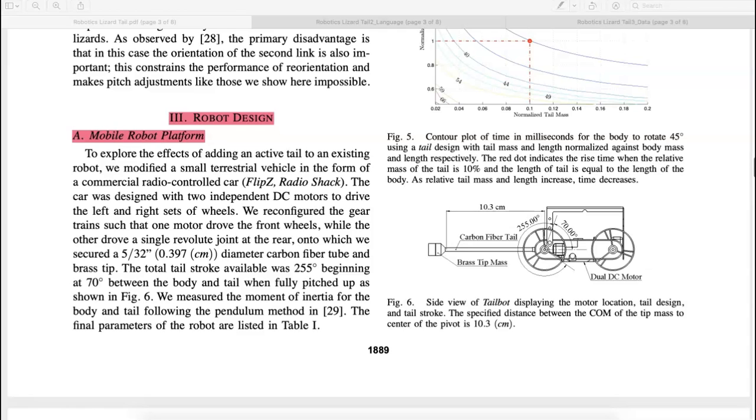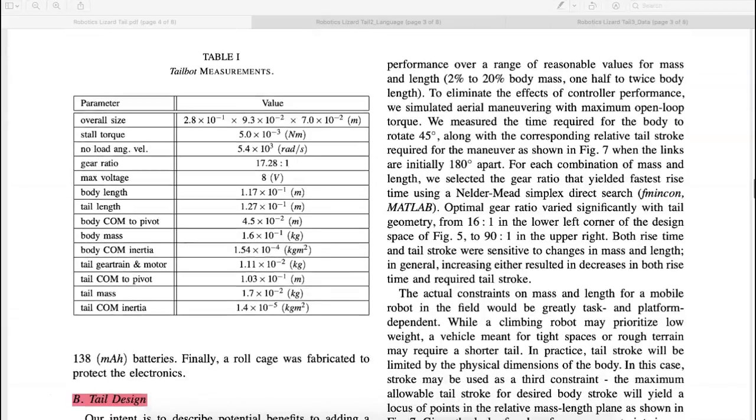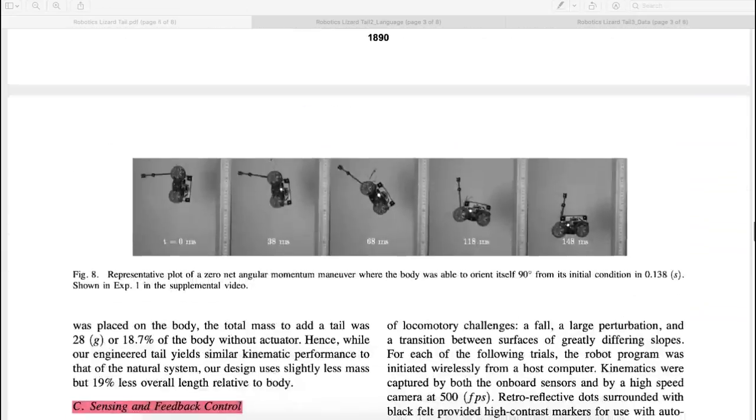The next heading, Robot Design, is a clear and general title, and will certainly get the attention of readers who are looking for this particular section. The subheadings here are specific to the robot in this paper, but still general enough for readers to understand exactly which part of the robot's design is covered before they read the section. These include mobile robot platform, tail design, and sensing and feedback control.